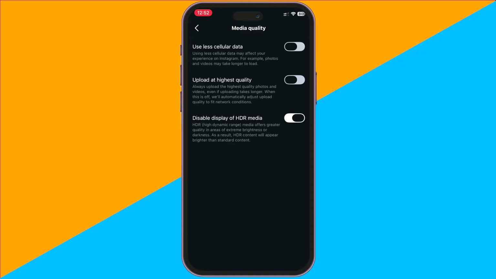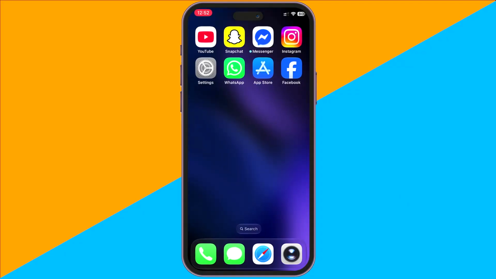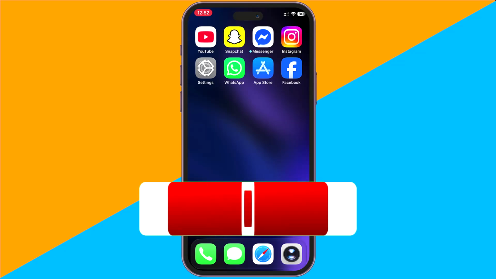And that's it. Just remember, HDR settings may be different for other apps like Facebook or YouTube, so you may need to change them separately.